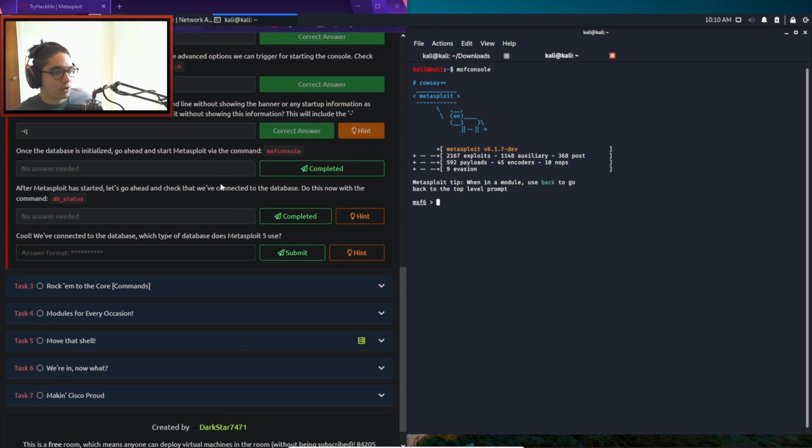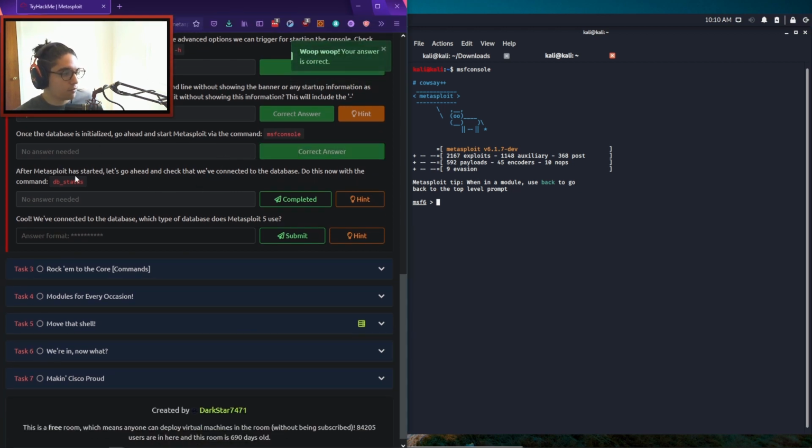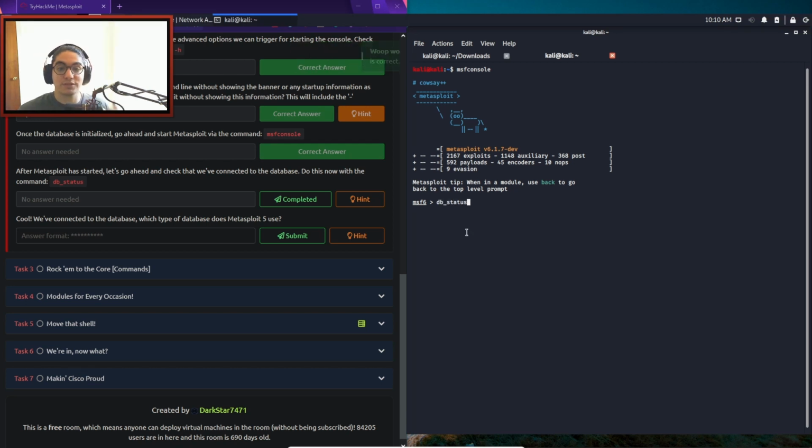Okay, we completed that. After Metasploit is started, let's go ahead and check that we've connected to the database. Do this now with db_status. Now that we've started the msfconsole, we have this msf6 input spot, so it's different than the standard bash terminal. We're inside of the framework, and now every command that we type is going to be processed by Metasploit itself.